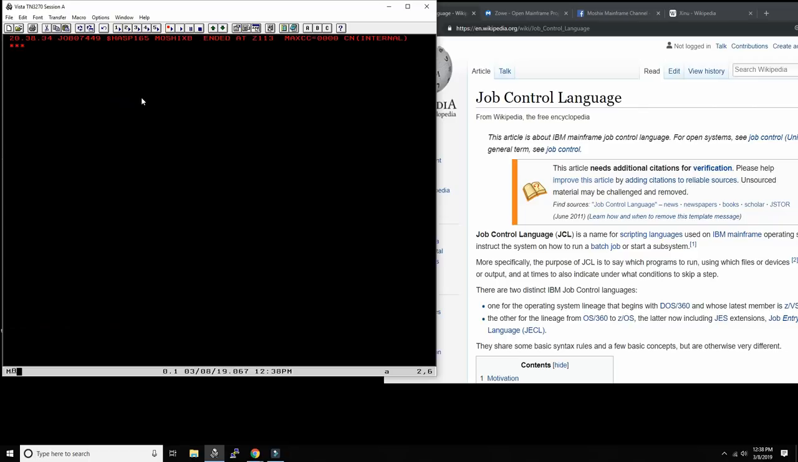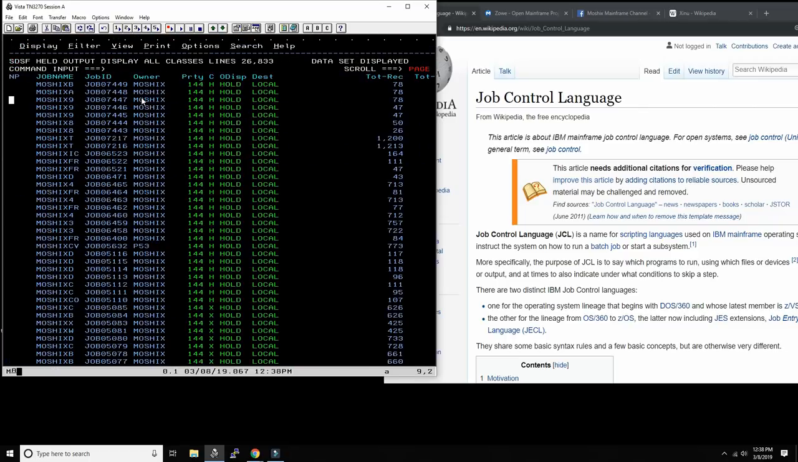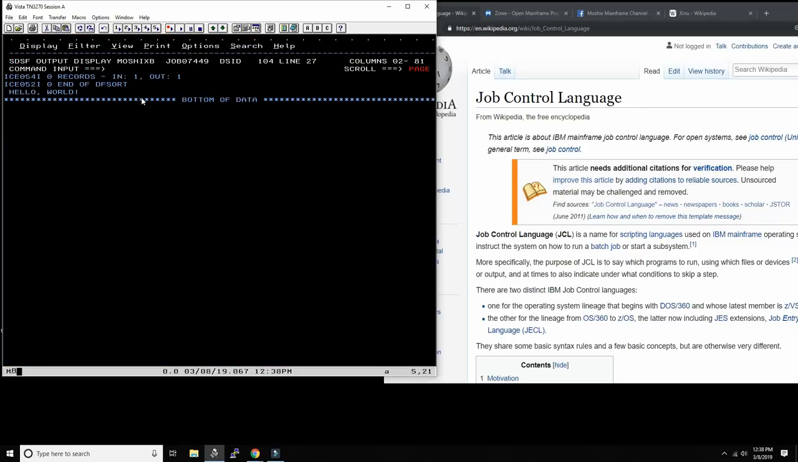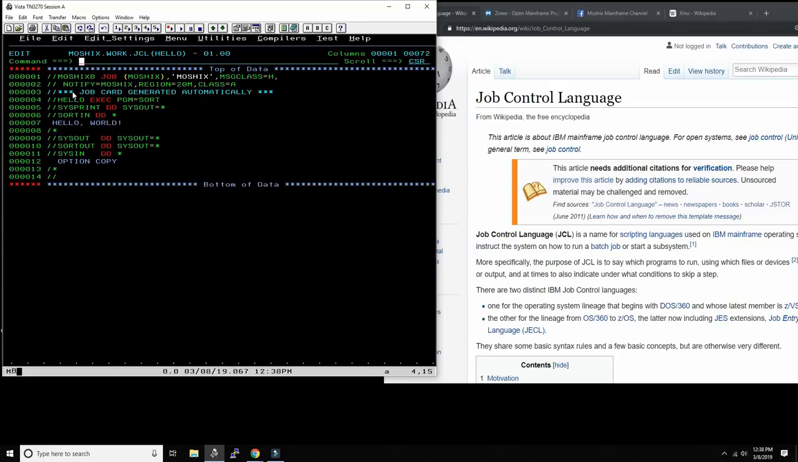So 7449, yeah, as you can see. Let's go to the bottom. Yes, hello world. So two simple ways to do hello world on the mainframe and our petition to IBM to obtain MVS XA and VM XA.